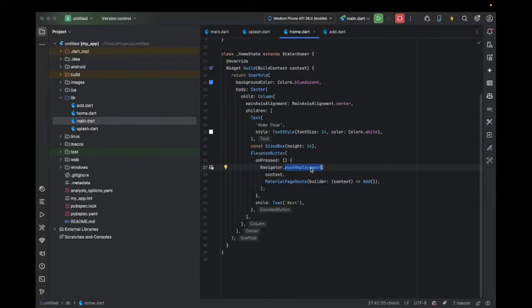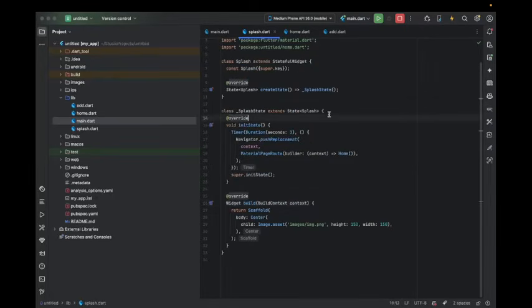Now, where can we use this? Usually we do this when we don't want the previous page to come again. A very good example is the splash page. In the splash page, you can see we are using pushReplacement, because the splash page is something which only comes one time. Once that is replaced, we don't need it anymore. So in this scenario, we are going to use pushReplacement.